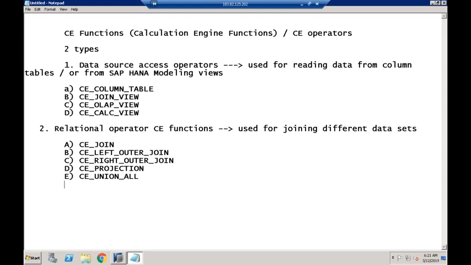Then we have CE_AGGREGATION. Then we have CE_CALCULATION. Like this, we have many relational operator CE functions.